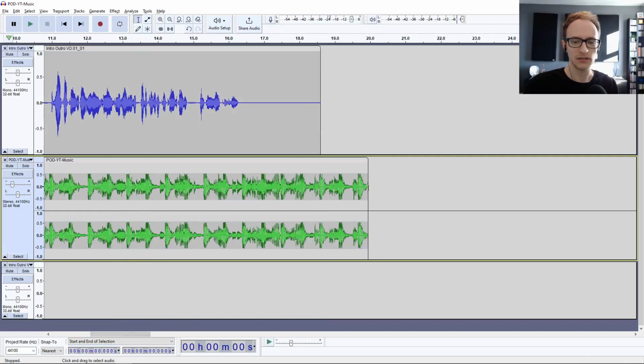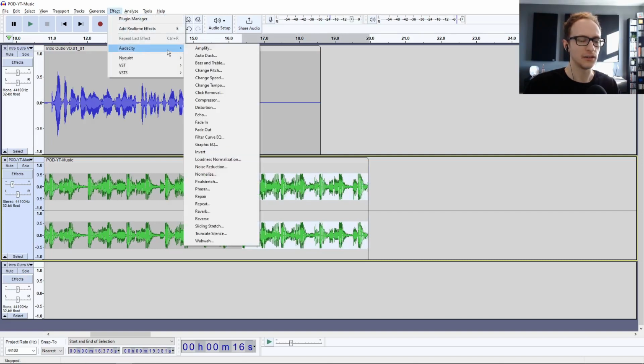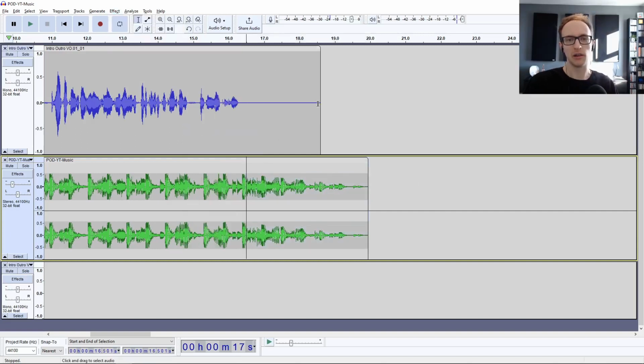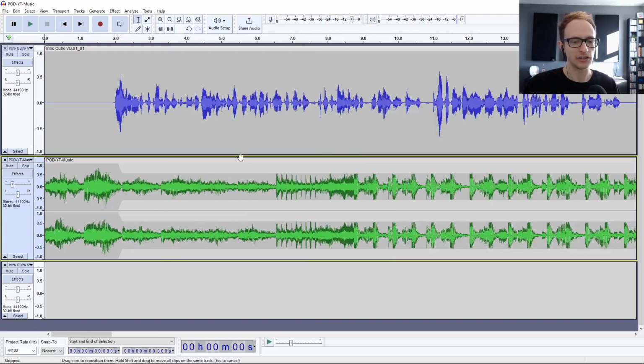So that's nice and clear. And then I'm just going to quickly select the end there and go into Effect, Audacity, and Fade Out. So we can fade out the music while the main episode comes in. And whatever DAW you're using, whatever software you're using, you'll be able to do these things in a very similar way, just fading out your music and adjusting the level as well.